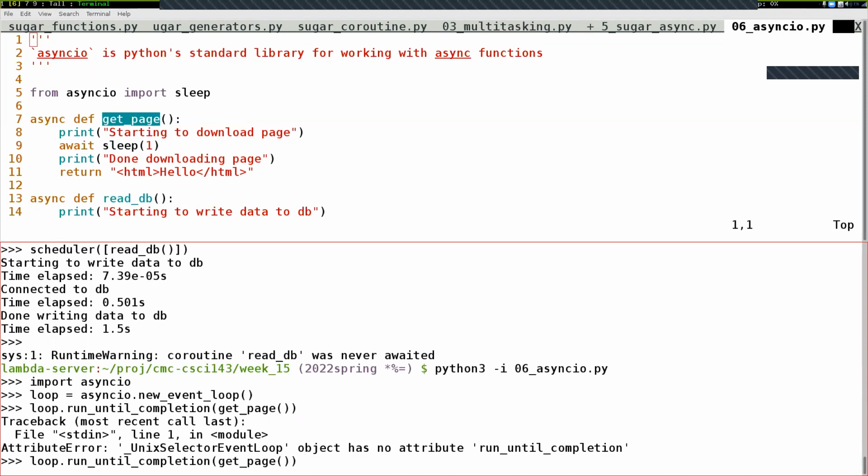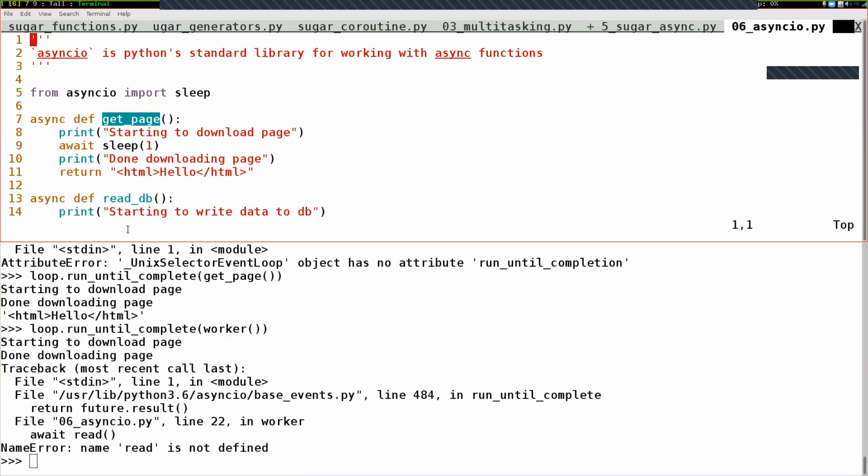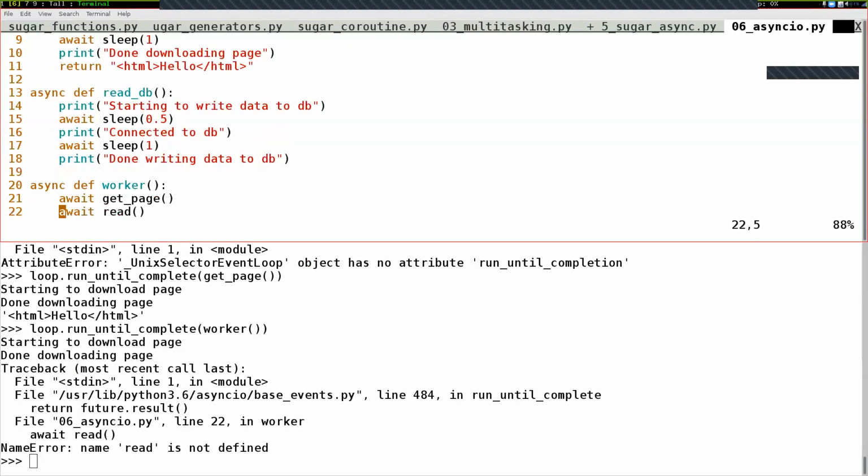Let's see, do I have a typo here? run_until_complete, get_page, like that, and it's actually going to run it and do whatever IO is necessary. Here I just did the individual get_page. I could change this to one of the workers, so worker like that, and that's going to do both the get_page and the read_db. On line 22, that read should be read_db. Little typo there. It should be calling this function right there.